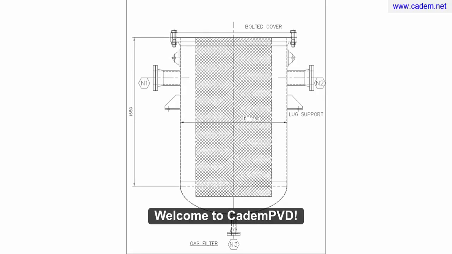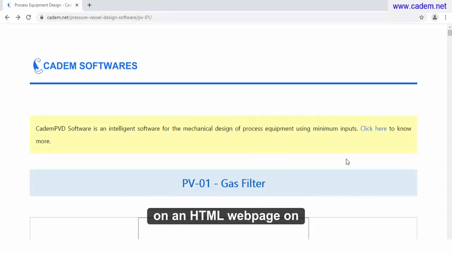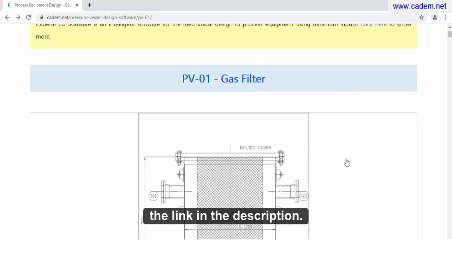Welcome to CademPVD. In this tutorial, we will design a simple pressure vessel, say a gas filter. You can also view this tutorial on an HTML web page on the link in the description.